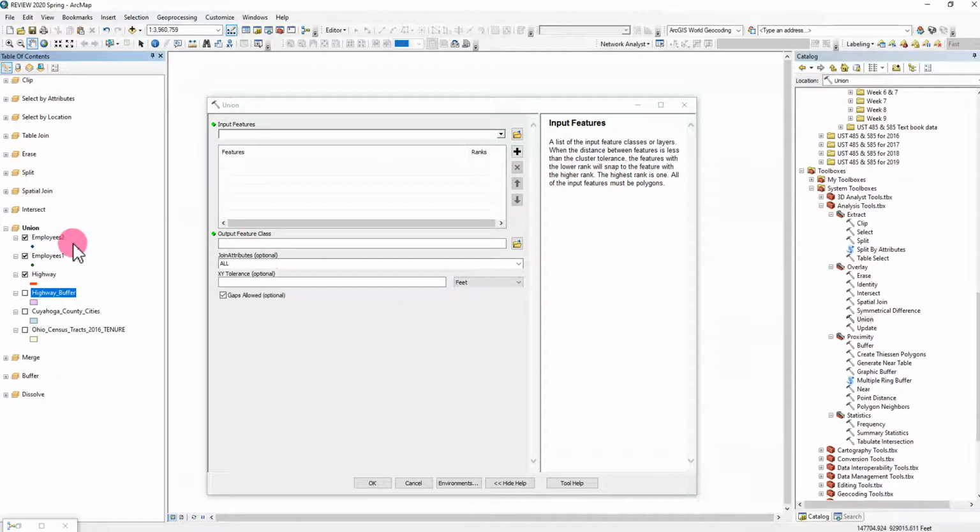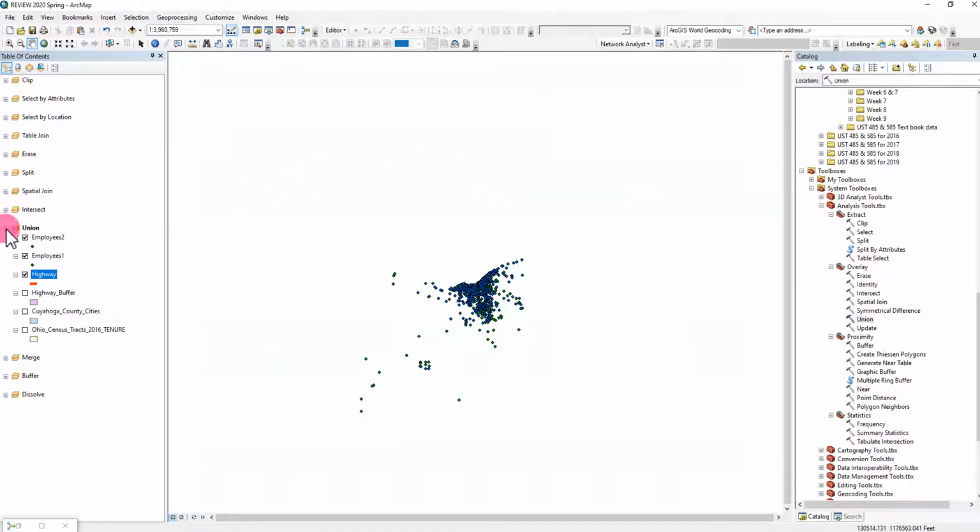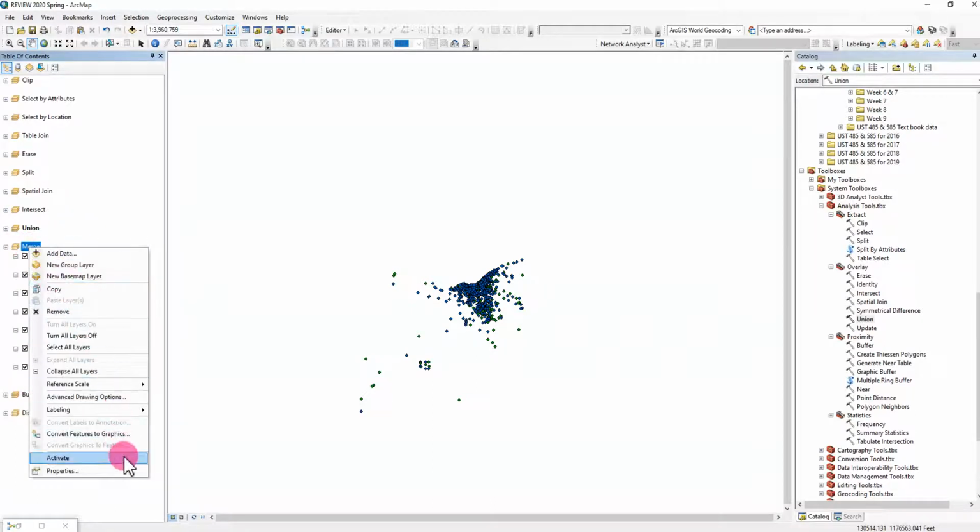Okay, so you already saw what union was. So as I mentioned, you cannot union this. Okay, so now union is done. Next is merge. Let me go to merge, activate.